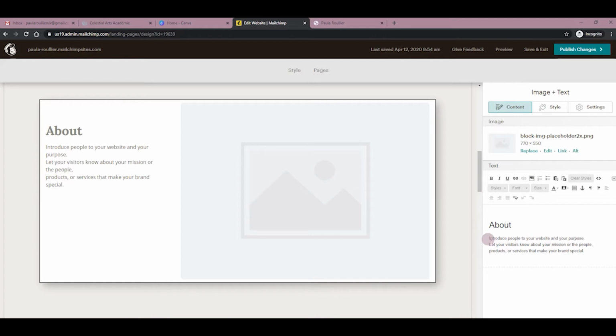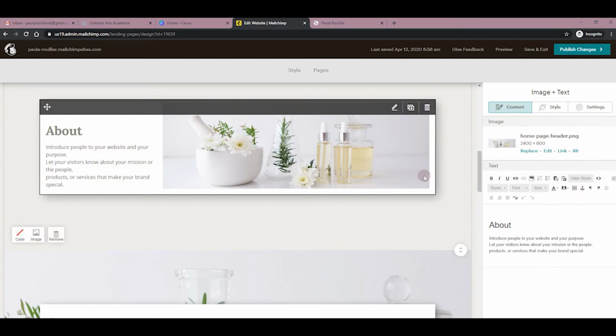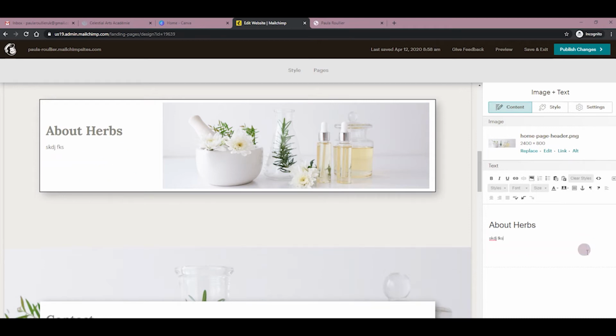And like I said, when you go on the content for it, that's where you will change your image. So I'm just going to put a placeholder image in there at the moment, just so you know what I mean. There we go. So we've got an image in there now. And then this could be about the herbs or something that was being used in here. And then obviously you could change that to whatever your text is about that particular thing.